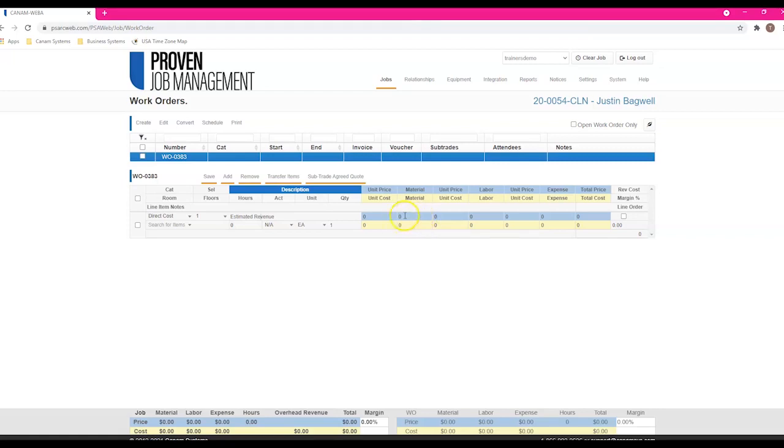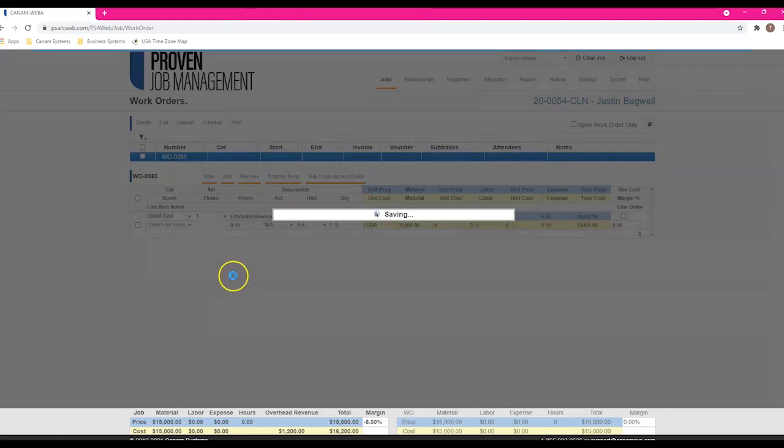So in this case here, let's just go ahead and enter in a value for our estimated revenue. Let's just say we did our initial inspection, we've laid eyes on this project. I'm going to enter in a value of $15,000. Once I have entered in the estimated revenue, I am selecting Save.